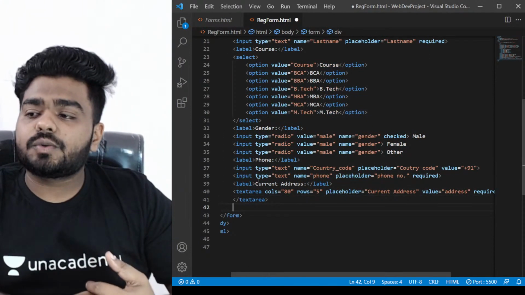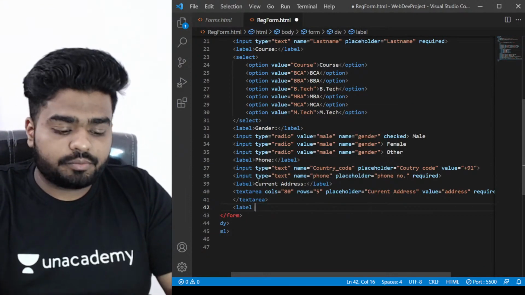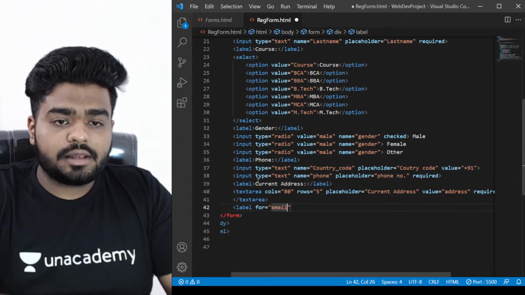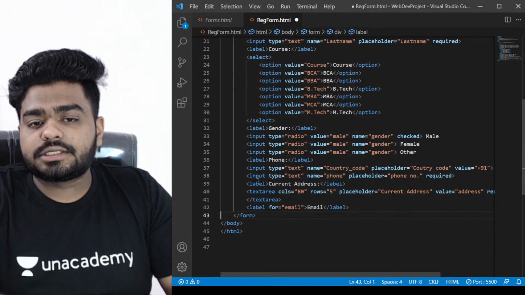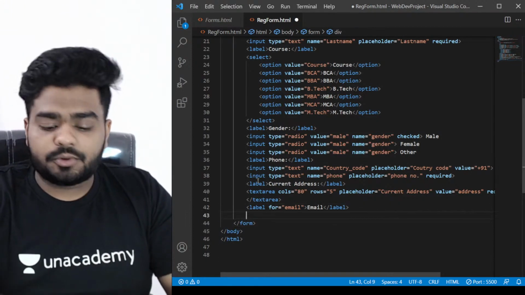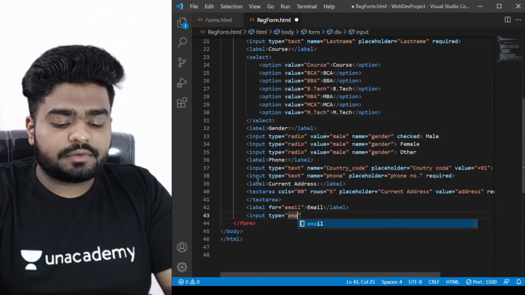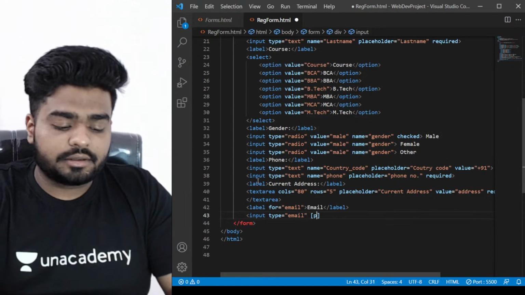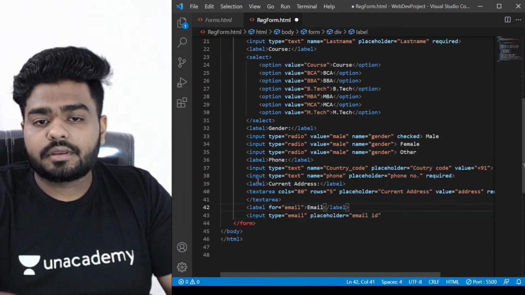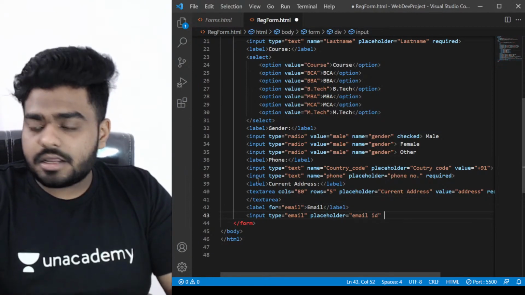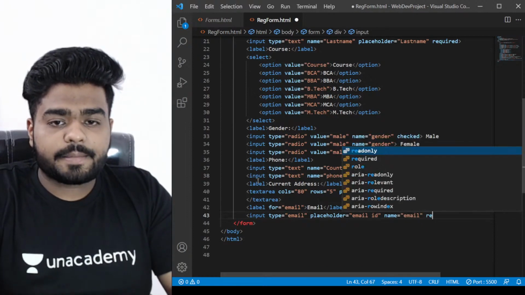The next thing which I want to write is the email. So I'm going to put here label, and to the label I'm going to give for email. I'm going to write here email so that anybody can understand that I have to give your email. And then here I'm going to give input. In input, I'm going to give type, and you know that we have an email, so we're going to put email here. The placeholder I'm going to put here as email ID, and name I'm going to put here as email, plus this is also required.